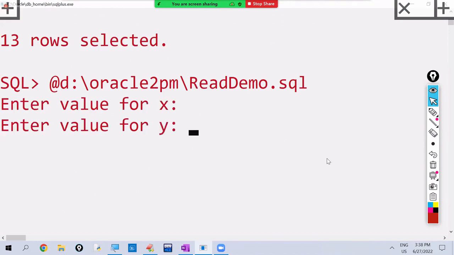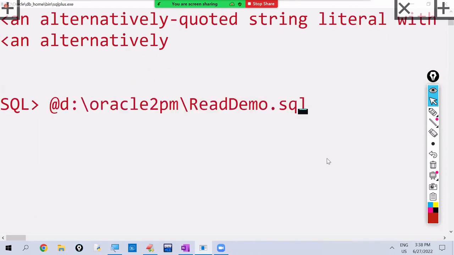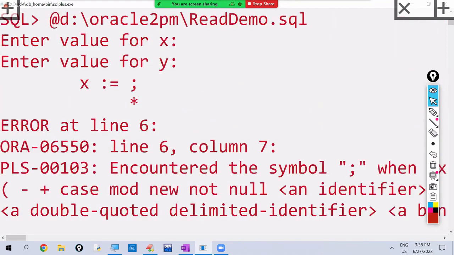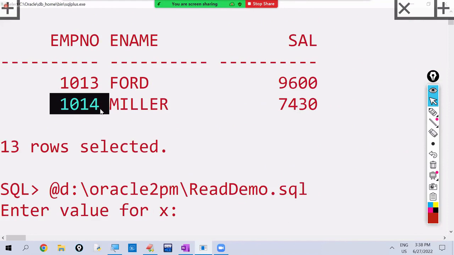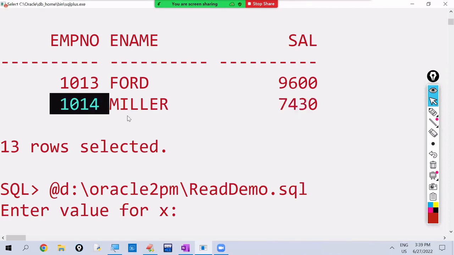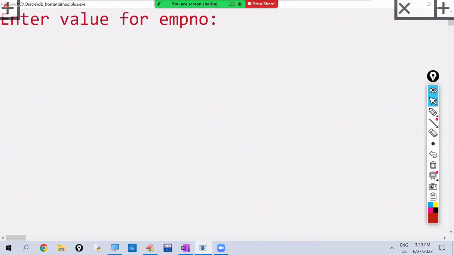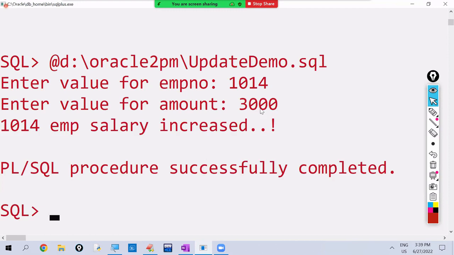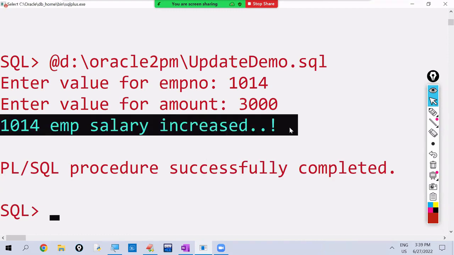Sorry, our program is the update demo program. Okay, so it is asking employee number. For example, the last employee, 1014 employee, Miller. What is his salary? 7,430. We want to increase his salary by 3,000 rupees. So 3,000 rupees means 10,430. So 1014 employee number, 3,000 rupees amount we want to increase. So "1014 employee salary increased."